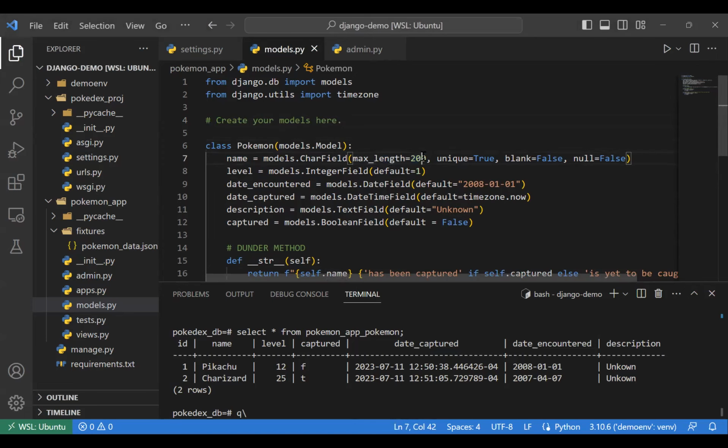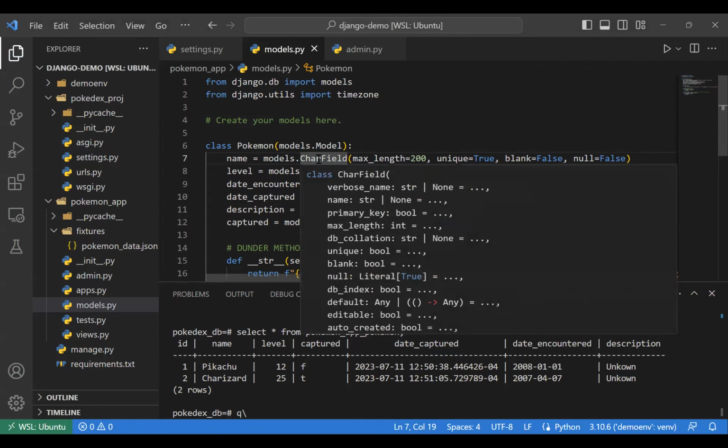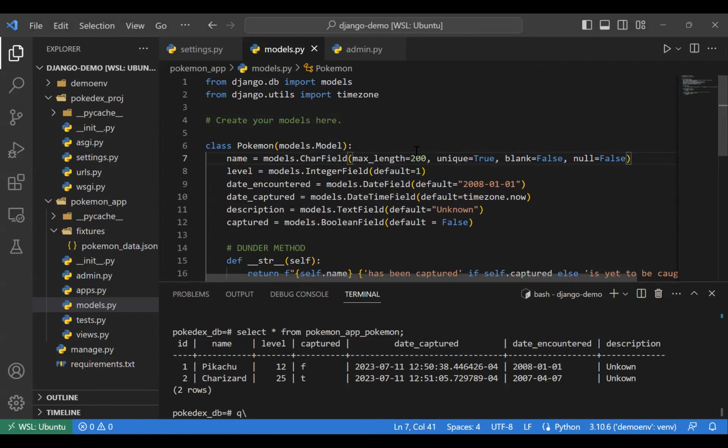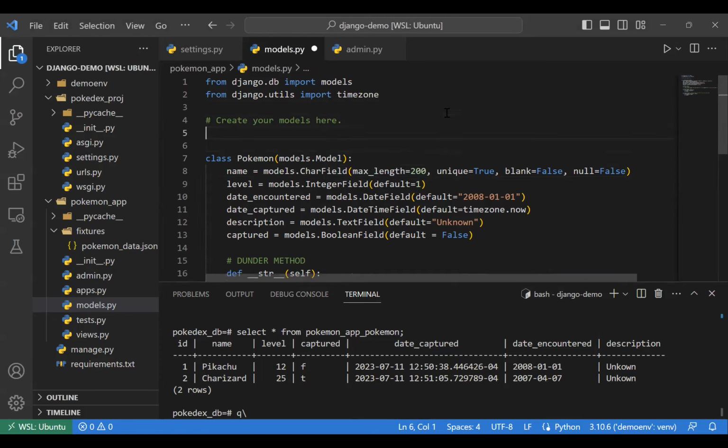max length isn't exactly a validator, but it sort of acts like one. It's not a validator on its own because we're not calling it a validator. The maximum number of characters you can put in a regular char field is 255. Here we're just saying that the maximum length of the name is 200. But let's say that I did want to put that in as a validator.